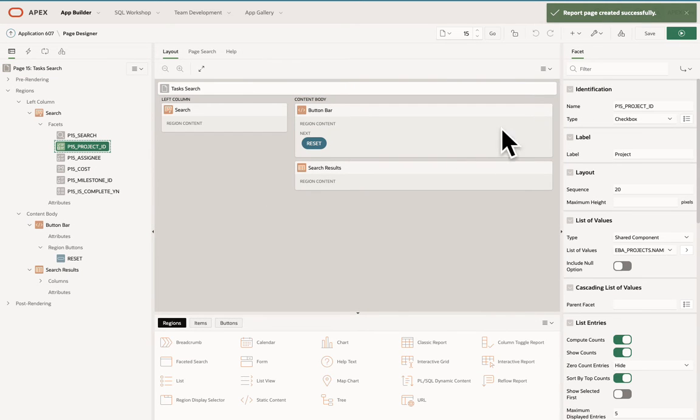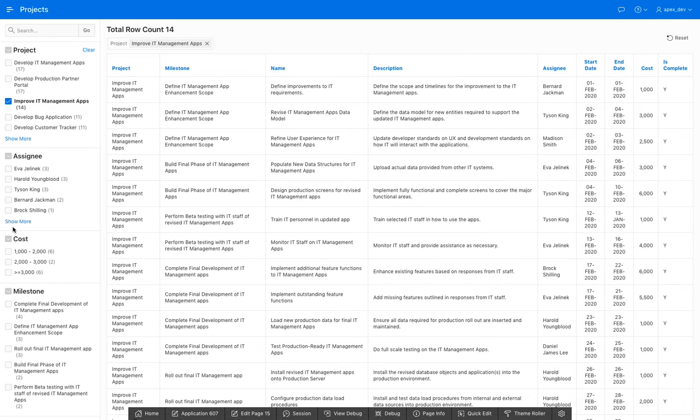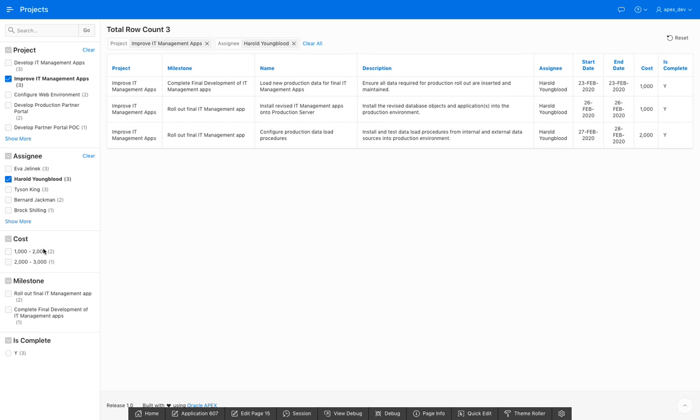And now I have a page here with the facets and the results. And if you have a look at the application, you'll see that on the left-hand column here, there's different values. And if I select one of these, then it will actually change all the values in each of the other facets. So for example, if I select Harold, then it drops down the cost. There's only three records being displayed.